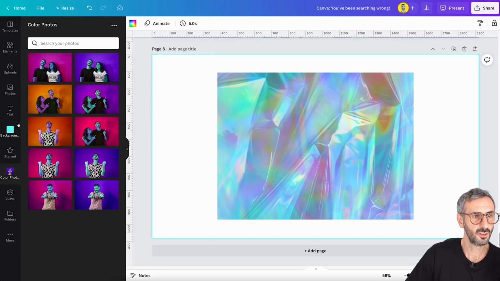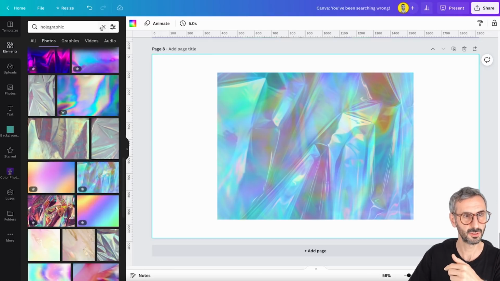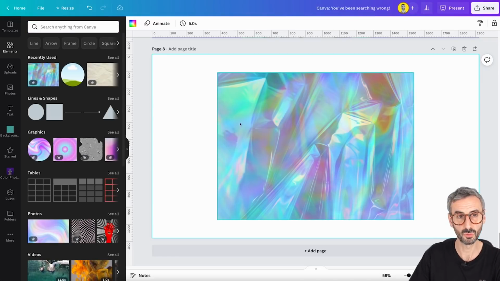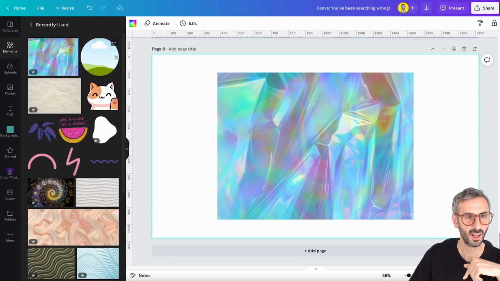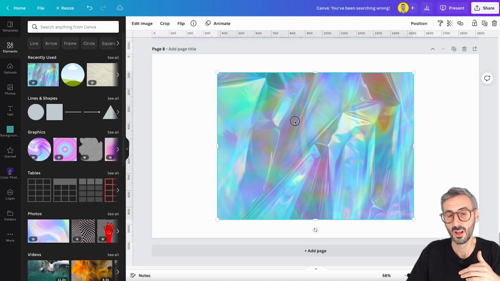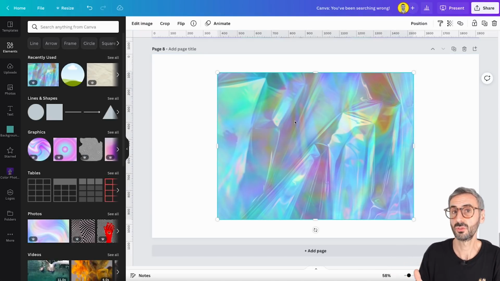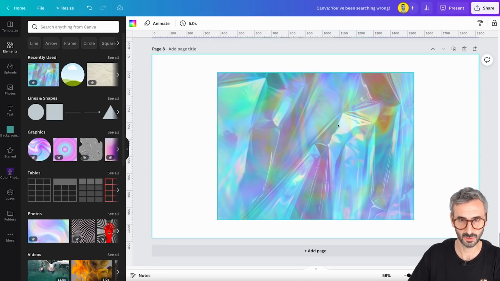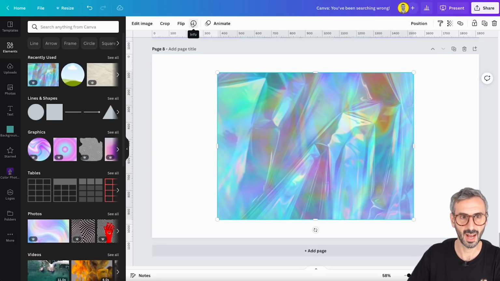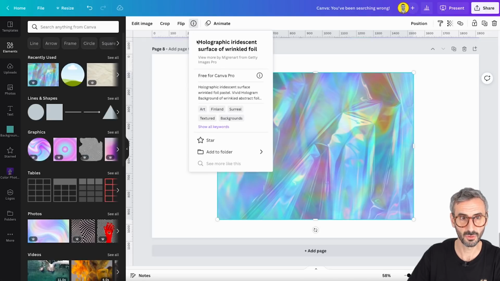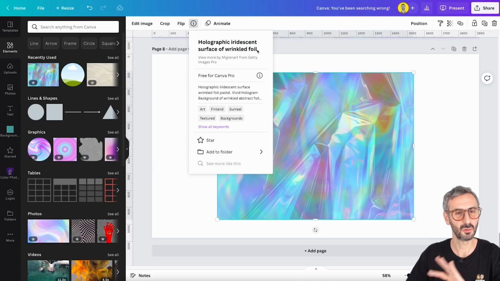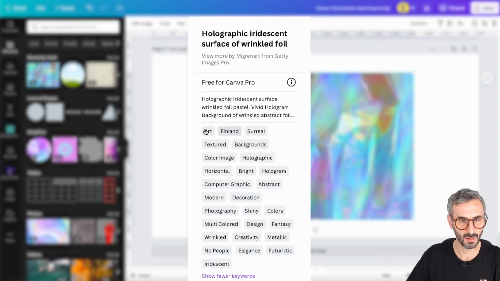Okay, let's say you have your original, but you don't remember which keyword you used, and it's not in your recently used. You don't know exactly where that image comes from in Canva. This will happen to you all the time. So a quick way to find it out: you click on it, then you use a little I button that says Info. Click on Info, and you should see here the title of this photo, Holographic Iridescent Surface of Wrinkled Foil.